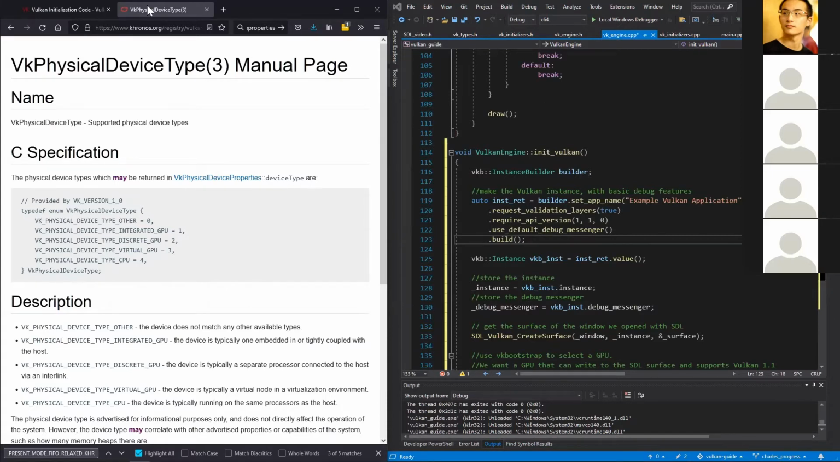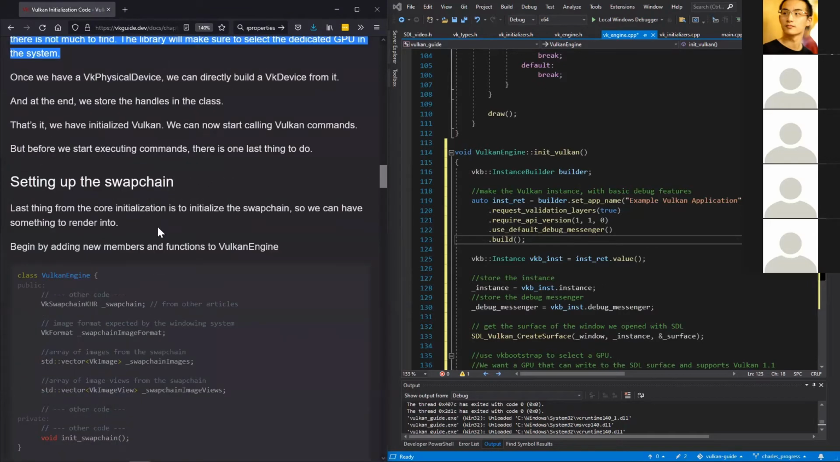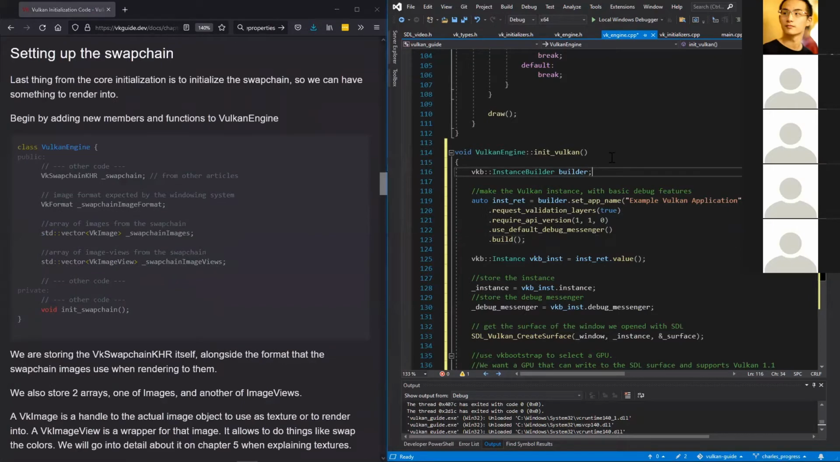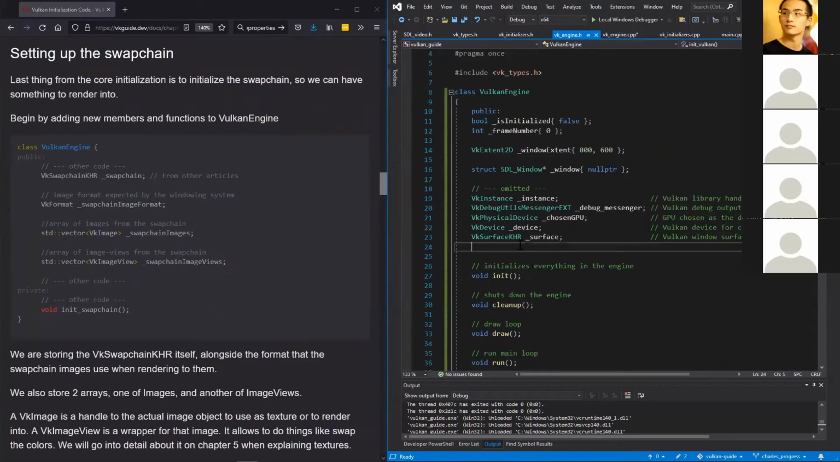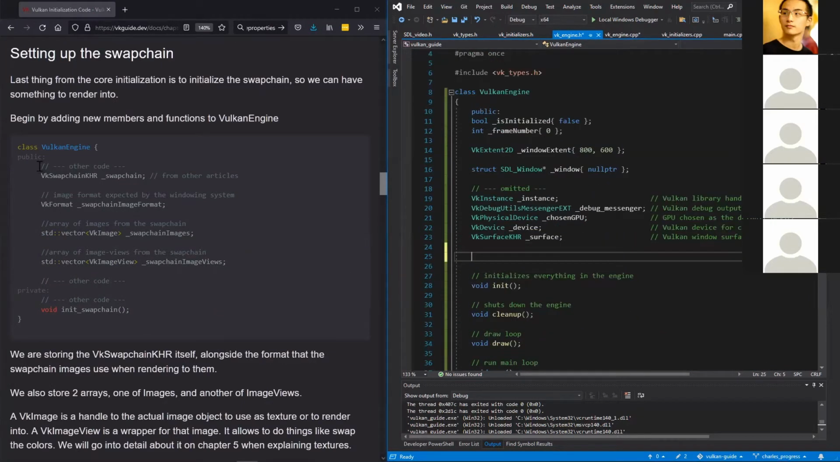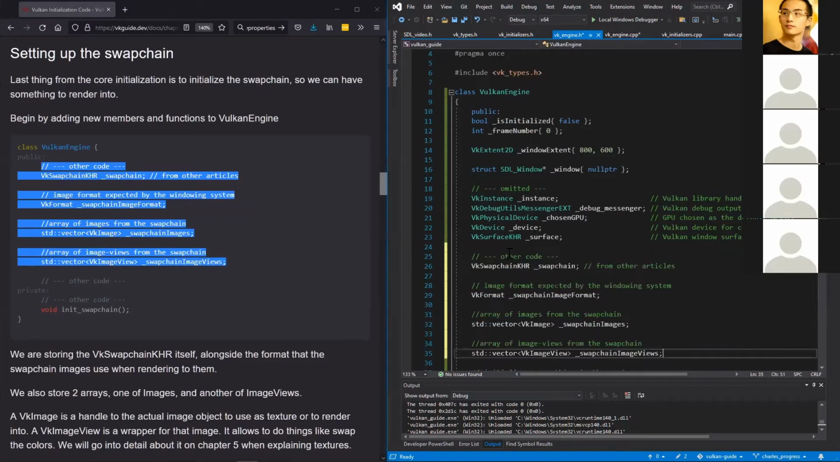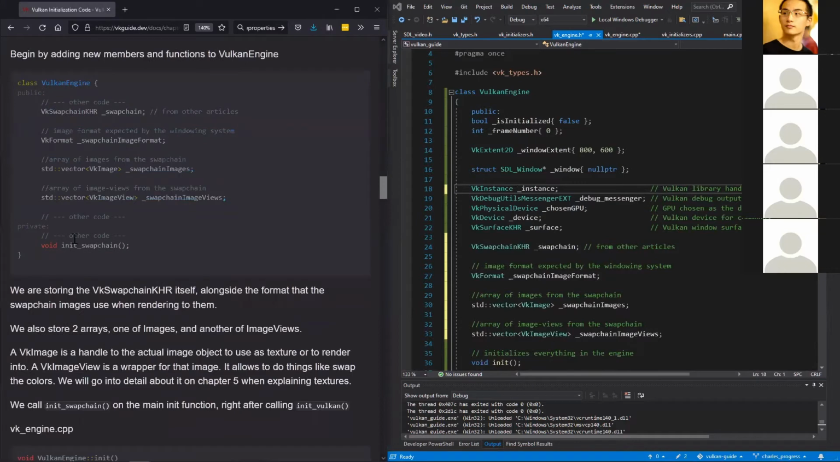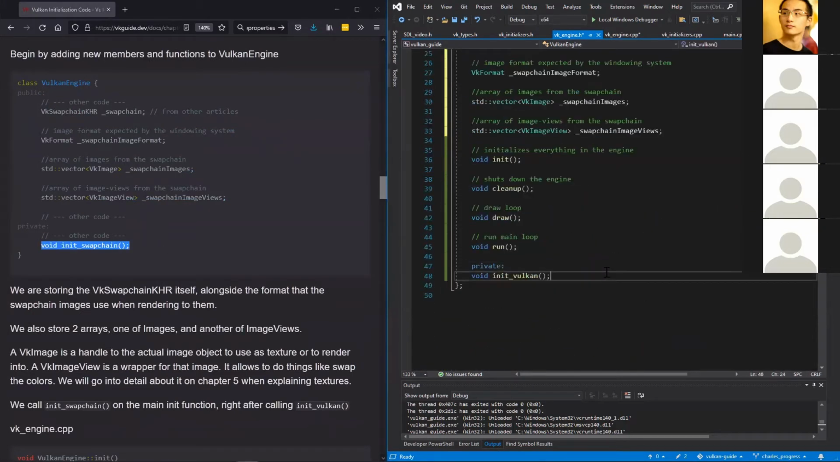Yeah. So now that we've got device, physical device, and instance set up, we can move on to the swap chain. For this, we're going to need to add some more variables. We're just going to copy and paste them in. Make sure to delete those because those are not anything else helpful. We also have a new function for this that's just going to be for swap chain. So there's the changes there.